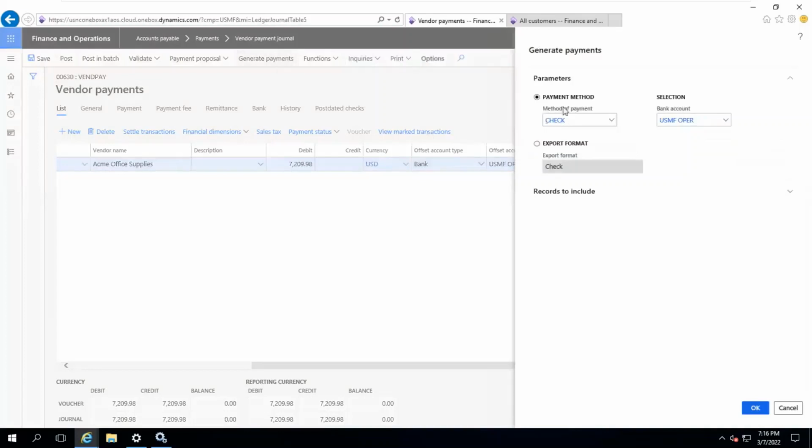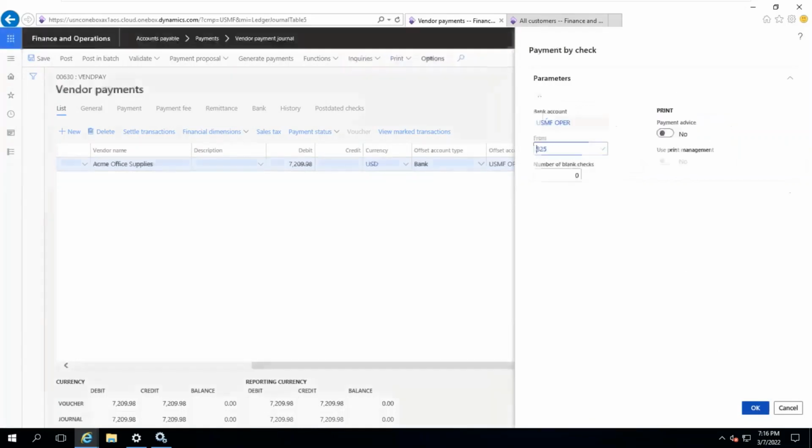Generate payments. Method of payment: check. Bank is USM of operations. Click OK. Then the check number is coming automatically. From where it is coming, what are the setups, I will explain later.